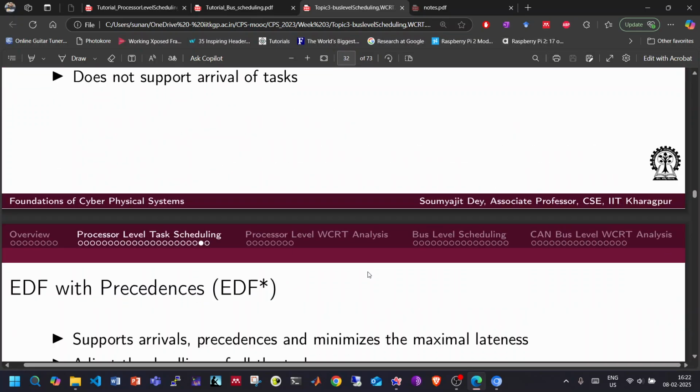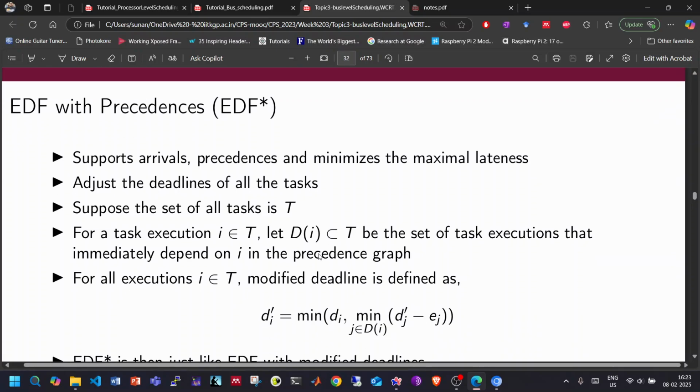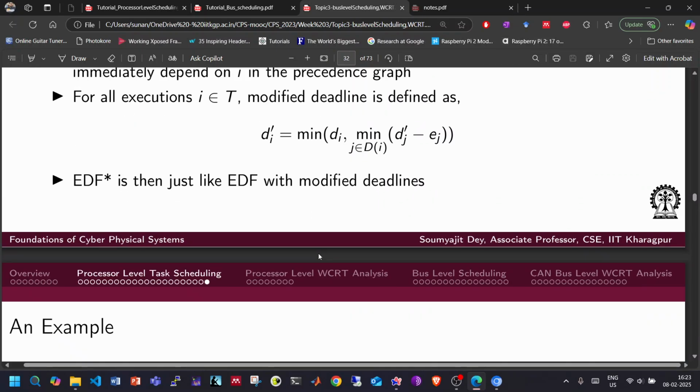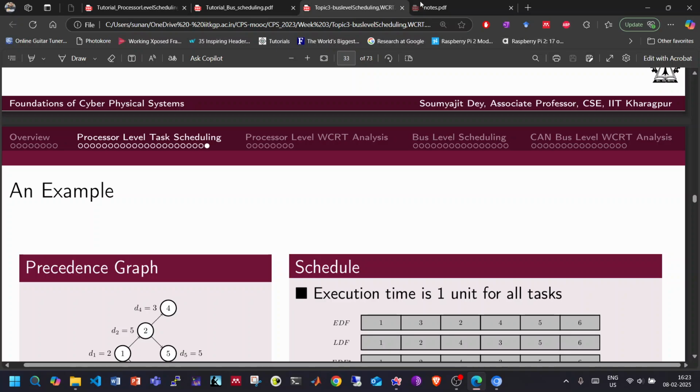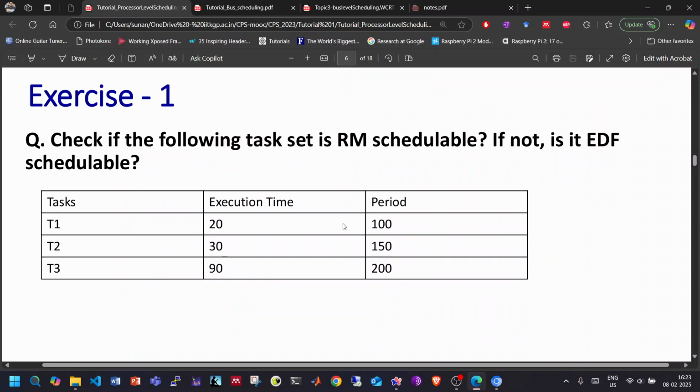So here we will take an example, and EDF star. EDF star supports precedences. Along with that, it supports task arrivals as well. Okay, it is again another variant of EDF. So it supports new tasks that are arriving. RM, EDF, all these are for a fixed set of tasks. Okay, we know their priorities beforehand. Obviously for EDF we are changing the priority based on the situation, but those are for a fixed set of tasks. But in this case, they consider the precedence relation between these tasks, and along with that they consider the arrival of new tasks and everything. So yeah, let's see another example.